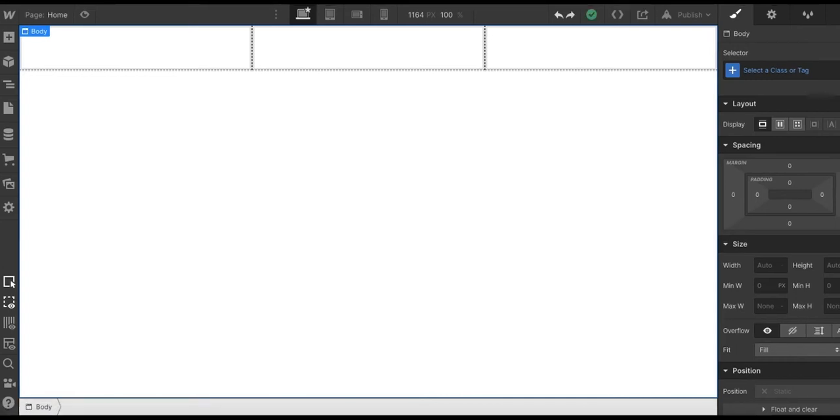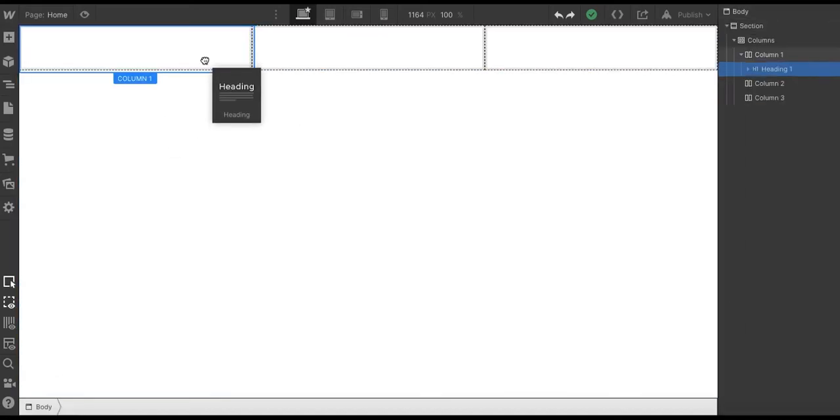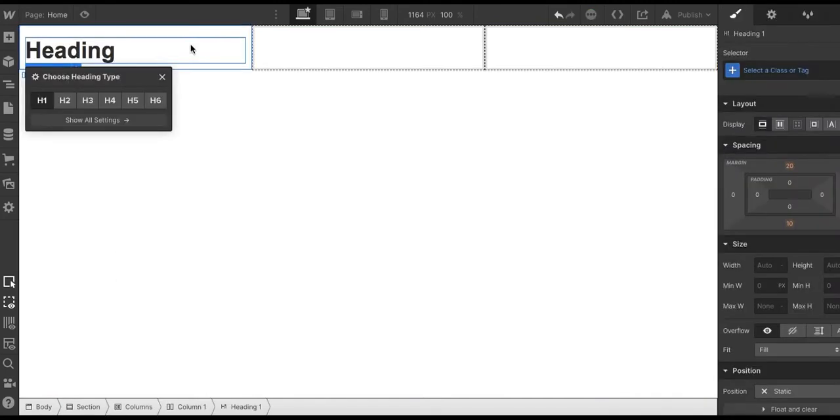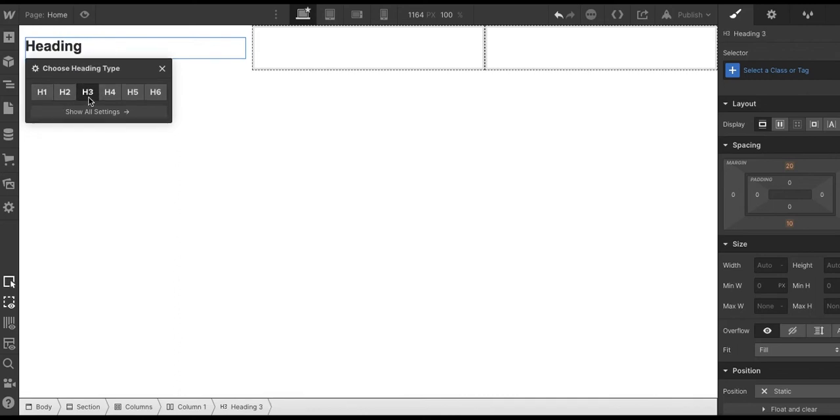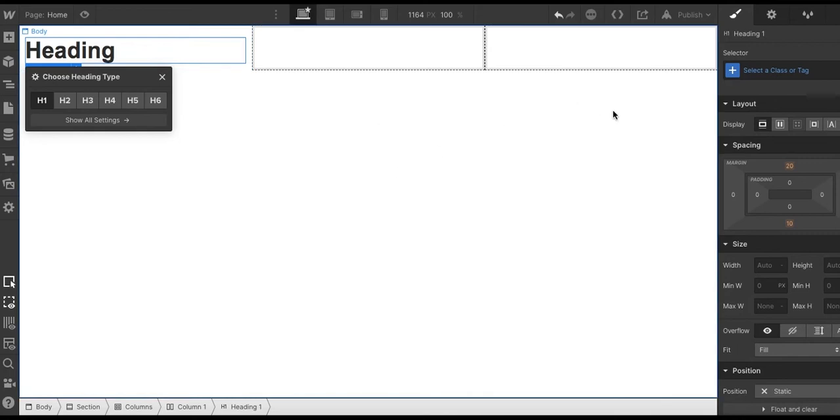We're going to start by adding a heading title to each one of them. Let's click the Add Element button, and in here we're going to drag a heading element. As soon as we let go, we're going to get a settings box that allows us to select the type of heading we want for this element. We got from H1 all the way to H6.